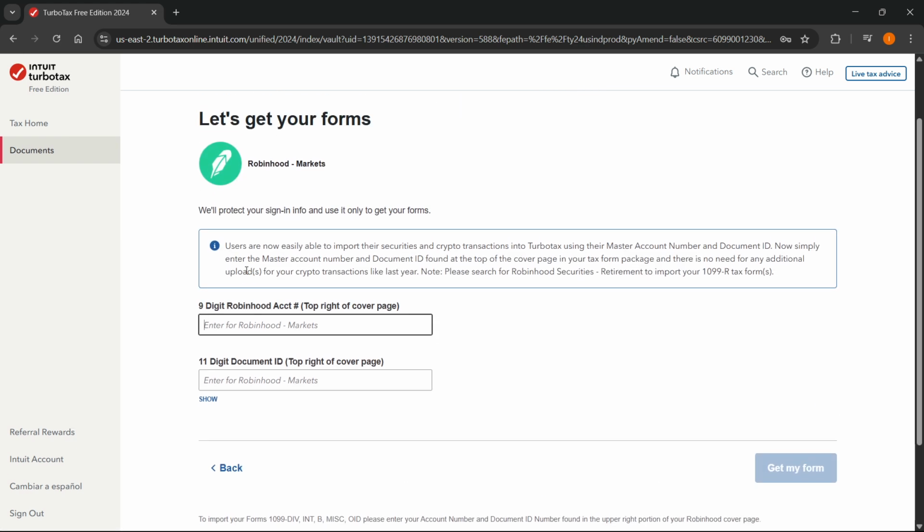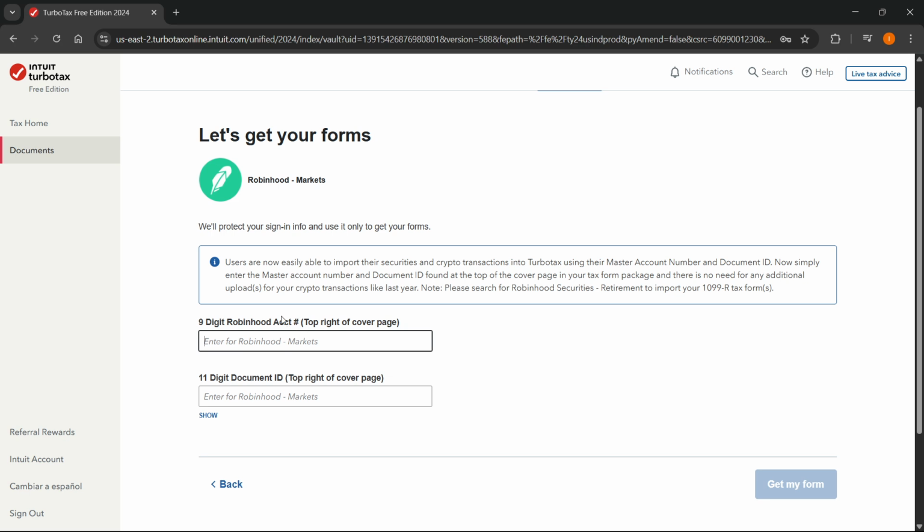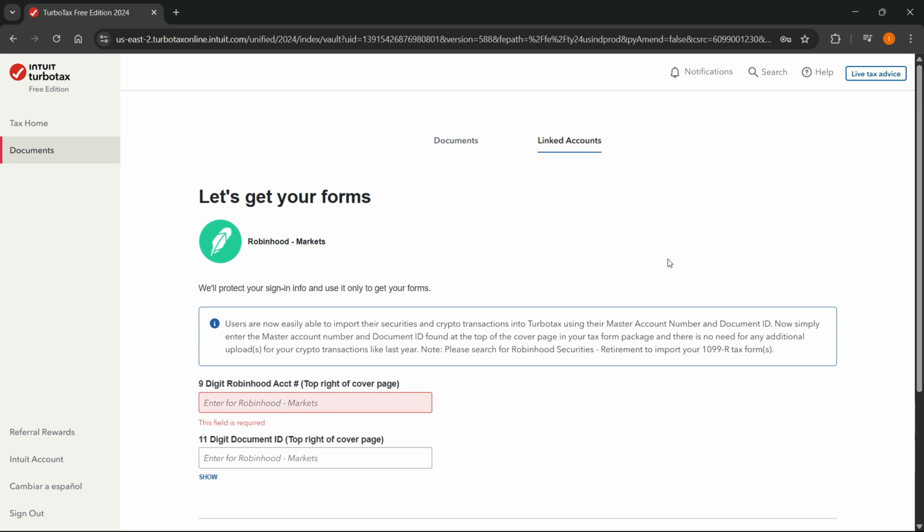And it will ask you for your 9-digit Robinhood account number and then 11-digit document ID. So you want to put those two in here. You can read all about the privacy and stuff like that over here up top. And after that, you want to click on Get My Form, and you'll be able to then get your form and essentially import your Robinhood 1099 form into TurboTax.